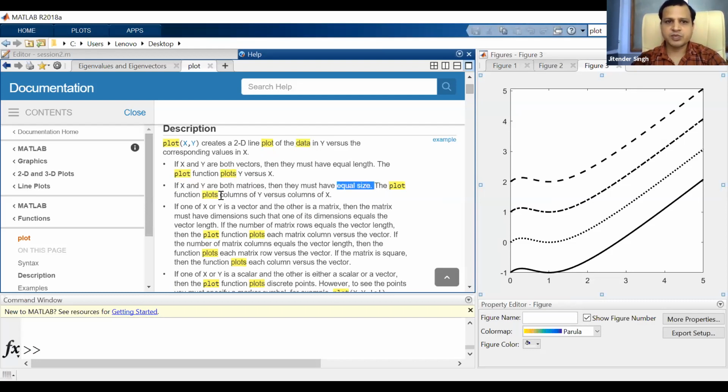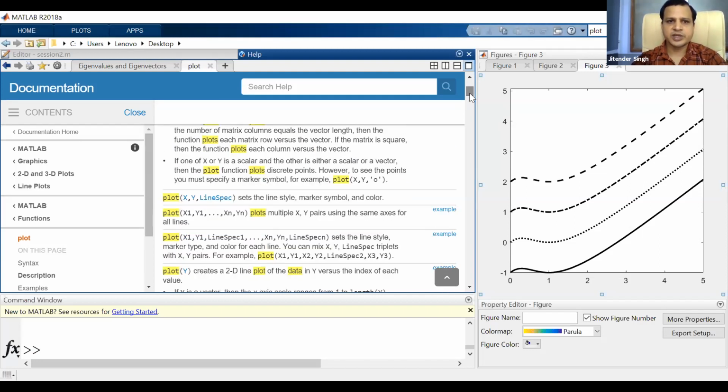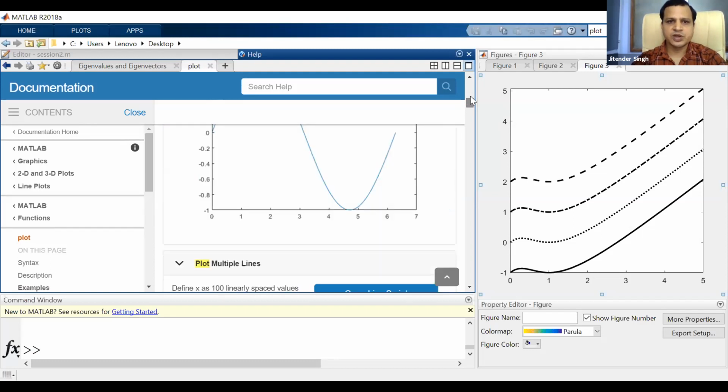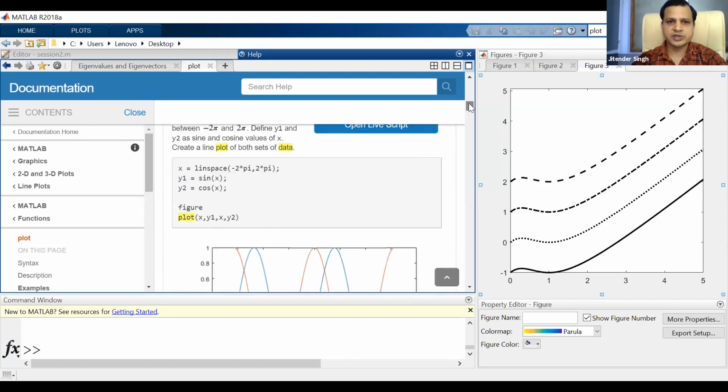The plot function plots columns of y versus columns of x. This is by default. Columns of y will be plotted against columns of x, right? So similarly, the other things. You can just read out so many things, and then after other options also, how to enhance the graphics, colors, and all that, right?